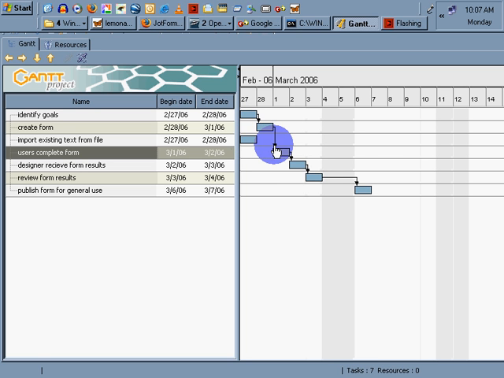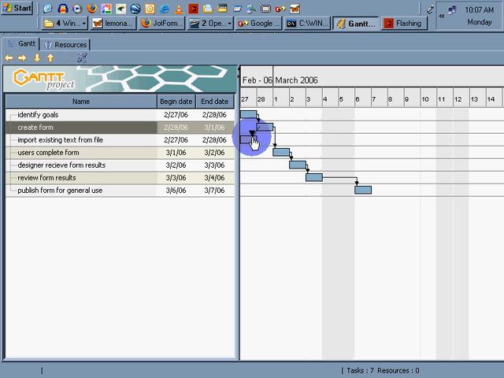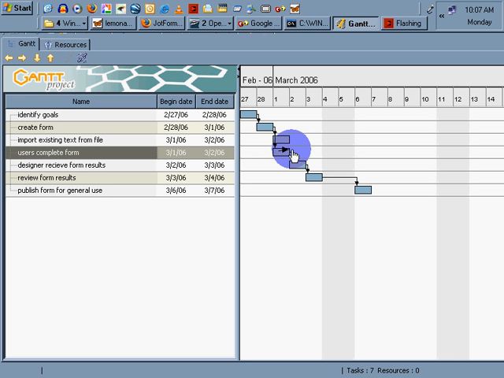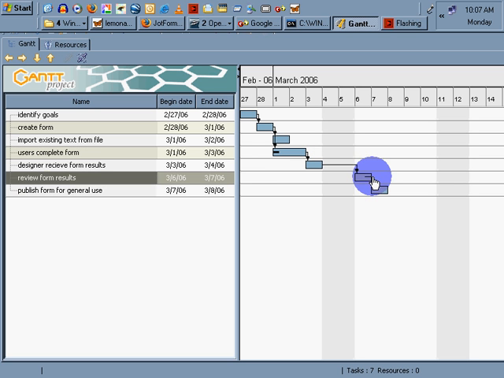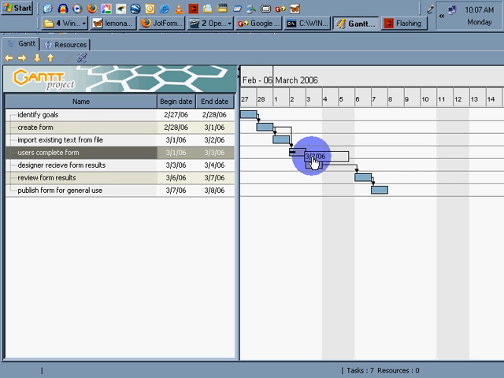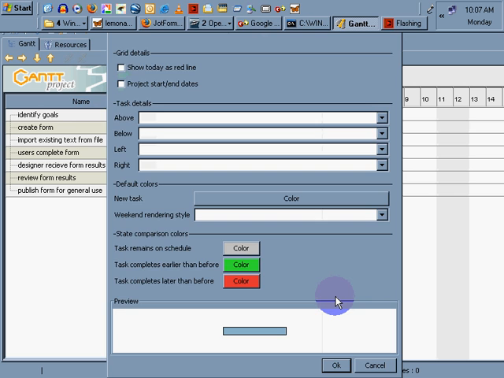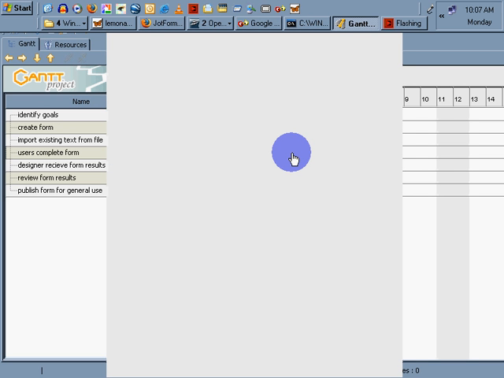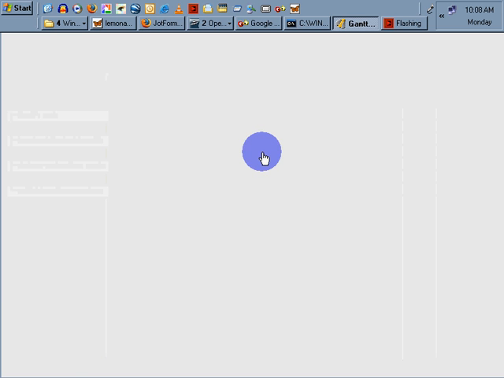Let's see if I can move this. Connect that. There it goes. And I want to move. There we go. Move that over. I'm trying to move. There we go. Okay. No, it doesn't want me to move it. Let's try again. I'm not familiar with this particular tool. I know what it's supposed to do, but there it is. Okay, so import existing text from file. Users complete the form. So I need to disconnect this. Cancel. I'm using Gantt. This is Gantt project again. Looks like I've crashed it.